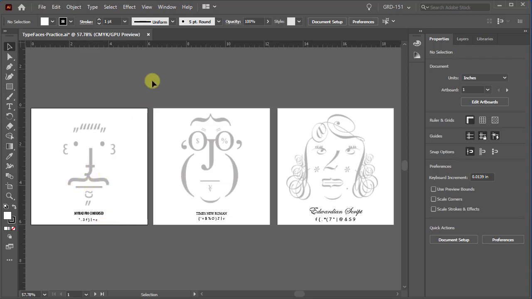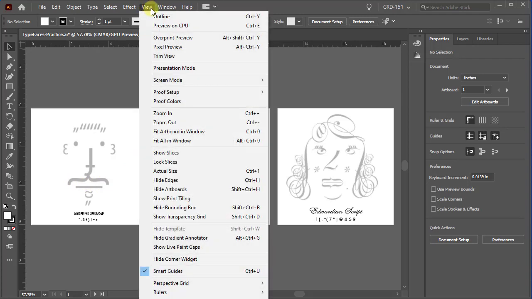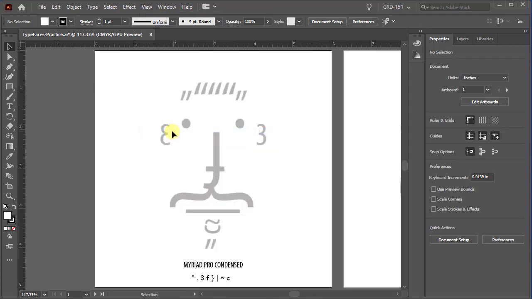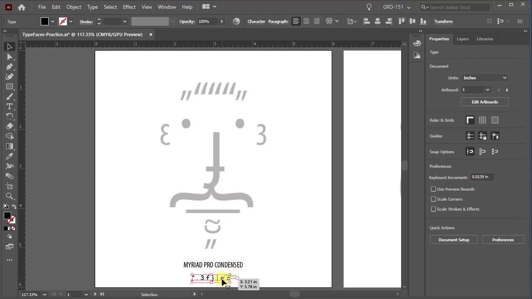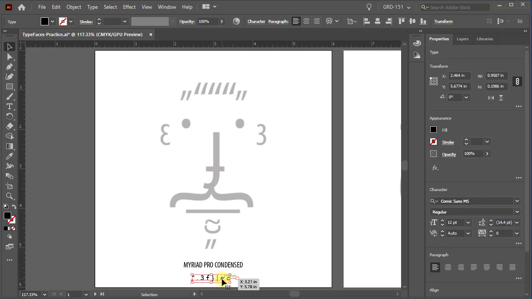In your menu bar, select View, Fit Artboard in Window. If the Myriad Pro condensed portrait is not the artboard that shows up, make sure that you have your selection tool and click on your current artboard to make sure nothing is selected. Then go to your Properties panel and make sure to choose Artboard 1 from the dropdown. Now for this portrait, we're using the Myriad Pro condensed font. Select the text box below the font name by clicking once on it. This will select the entire box of text.